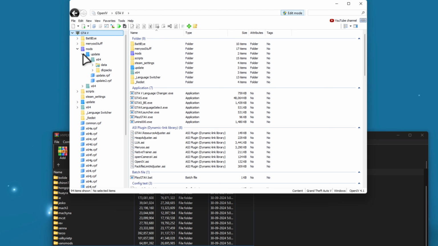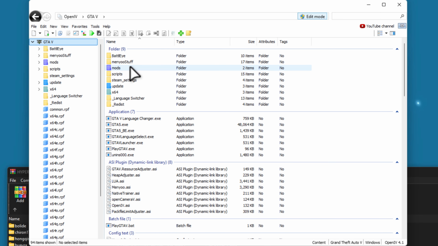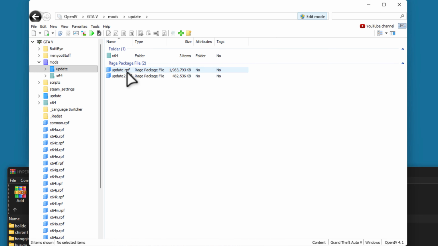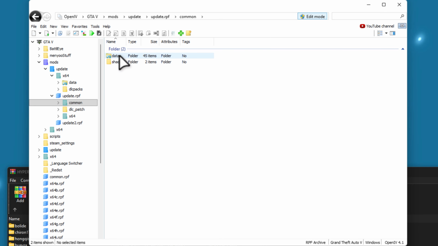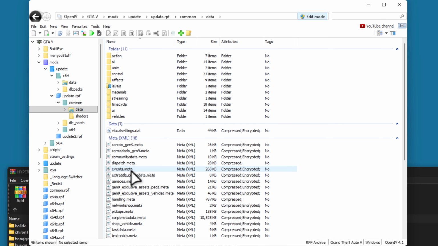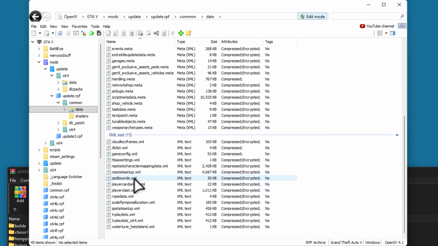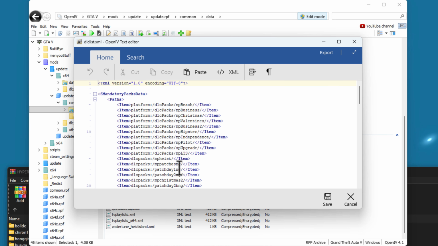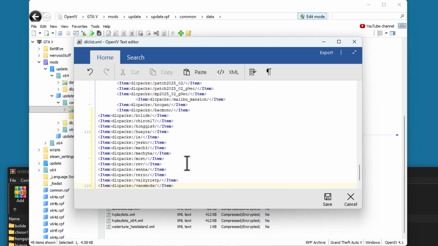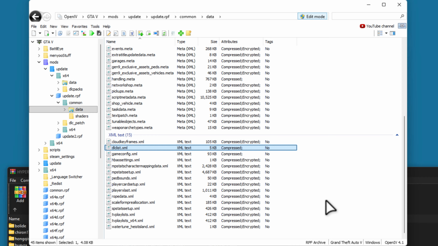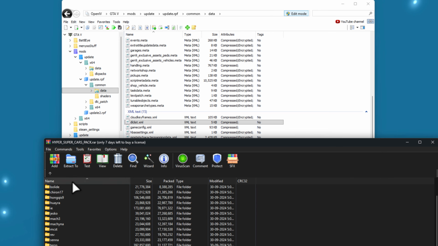Go back to GTA 5, open mods, update, update.rpf, common, data, DLC list. Just right click and select the edit option. Scroll down to the bottom. At the end, press enter, paste the text we copied, and select file to save this. And then go back.